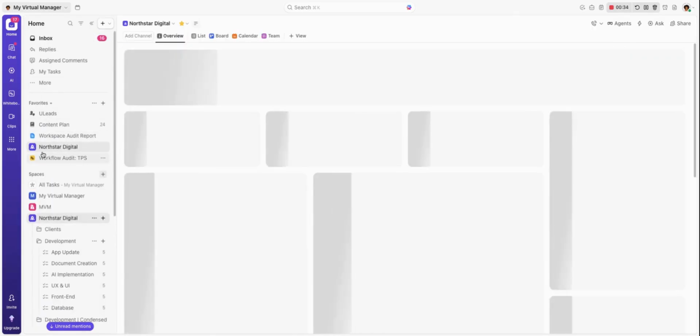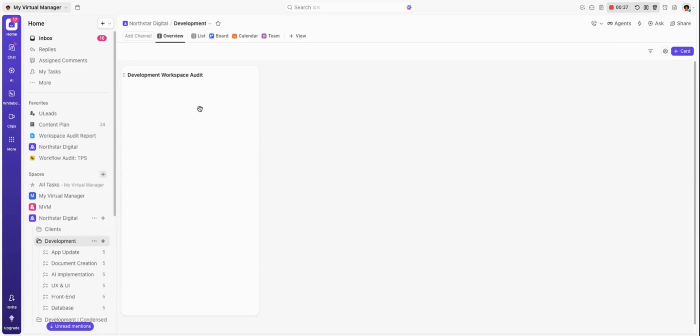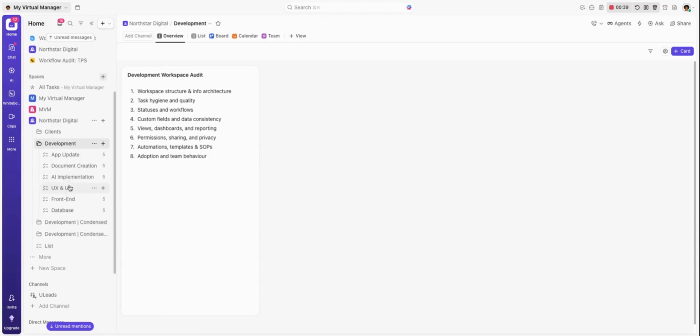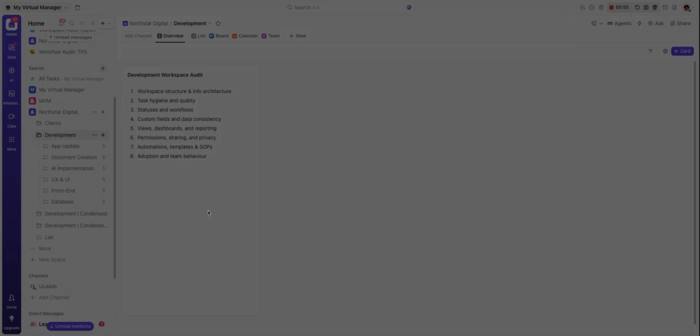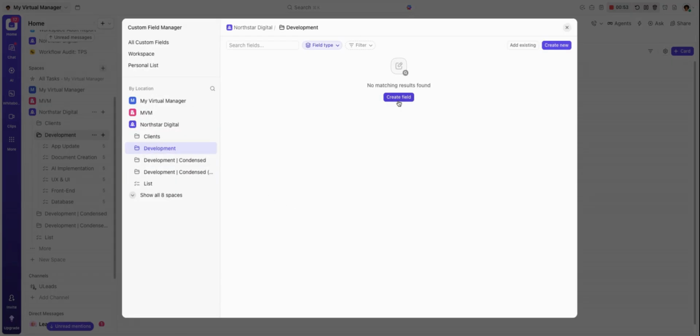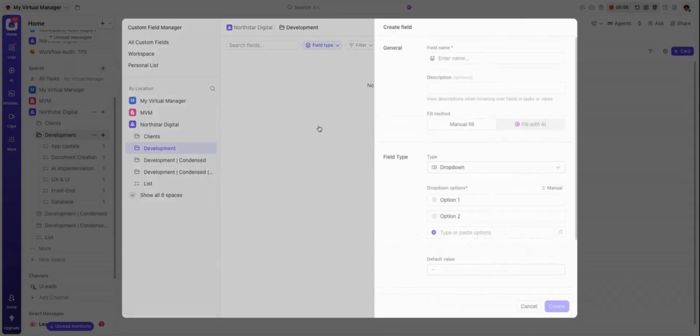So I'm going to go to our handy demo space, and we have our lists per workstream. So what we're going to do is go to custom fields, and we'll create a drop-down field called workstream. And then here we're going to name the actual options.